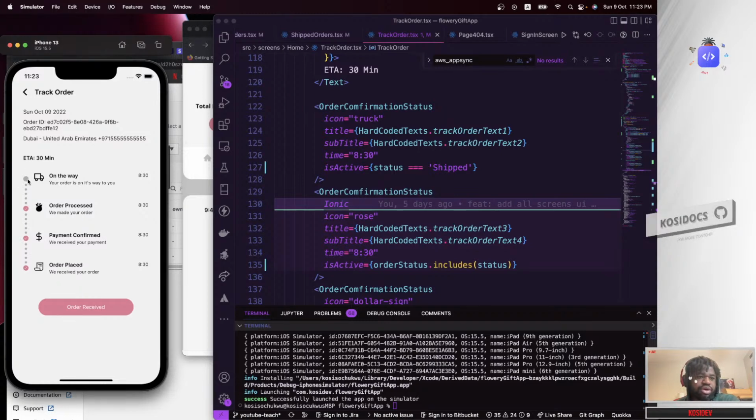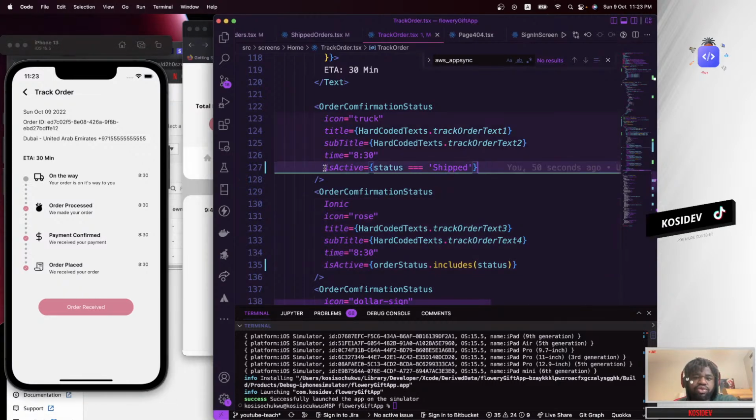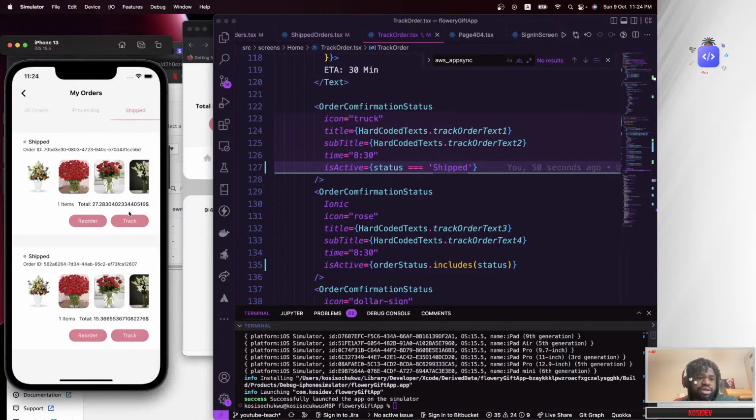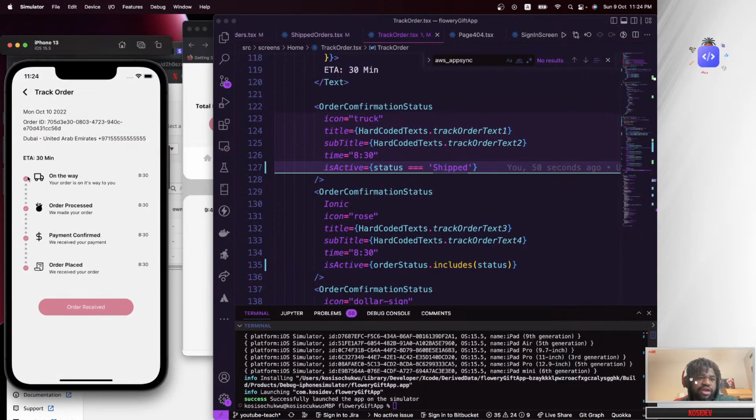And the last but not the least is the last one, which says order on the way. That would only trigger if the status is equal to shipped. So if the status is equal to shipped, this will also change color to denote that the order has been processed. So yeah, that's it. So like I say, if you go back, go to shipping and track your order, you see every single one of them is now highlighted in the color in which it should be.